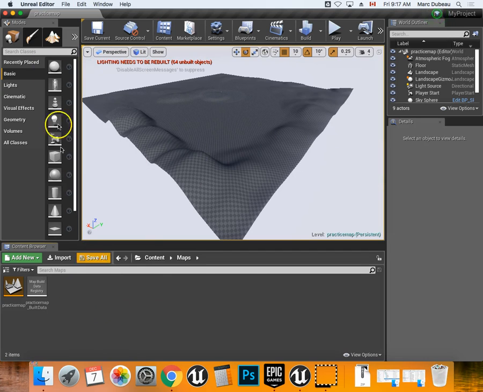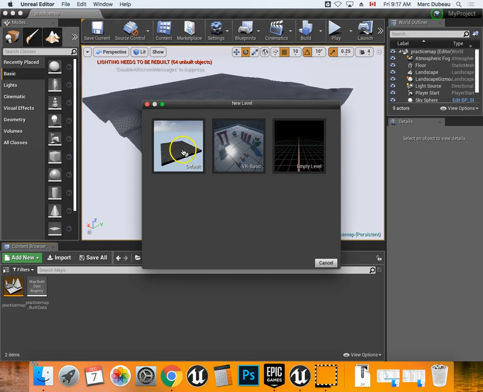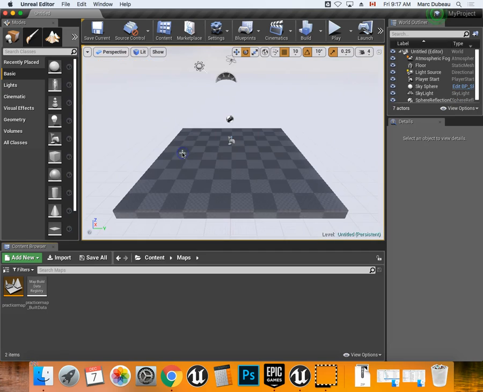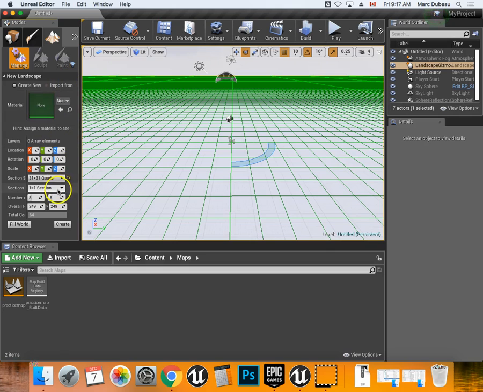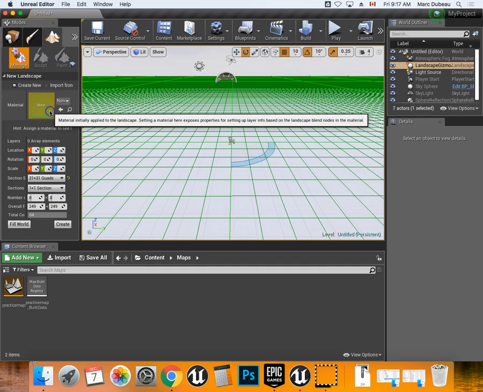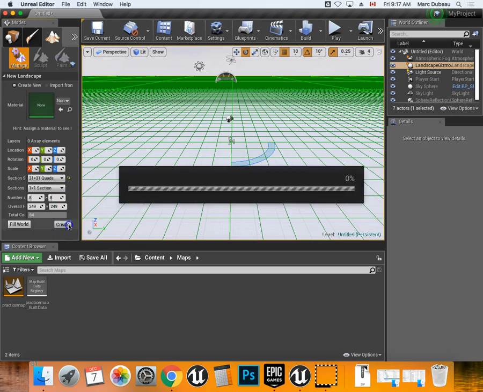So what we're going to do now is create another level. We're going to go File, New Level. We're going to call this one definitely level one, and just use default, and same thing as a while ago, you're going to delete this. And I'm going to go to the landscape mode and select 31 by 31. You could already pick a material if you wanted to, but we're going to keep a blank, and I'll show you how to do that with a blank.